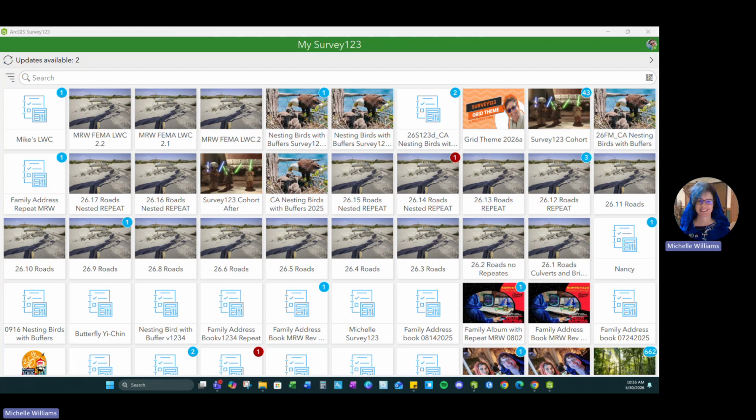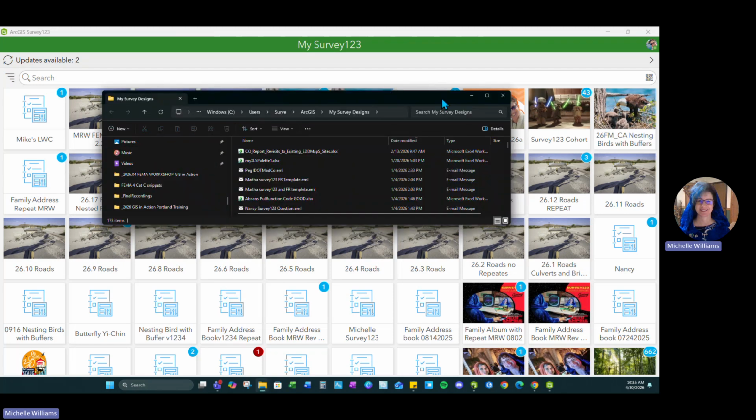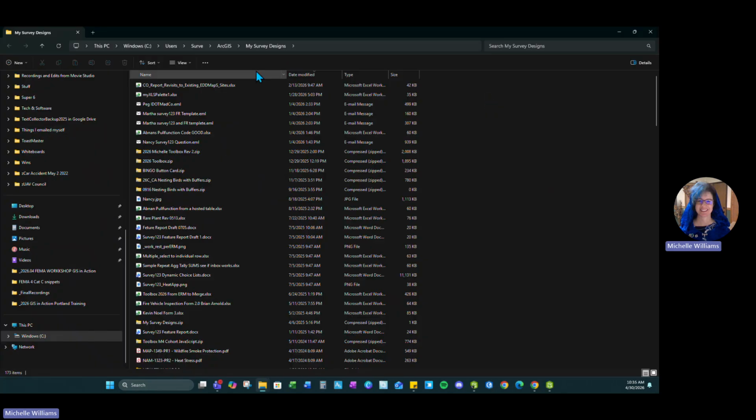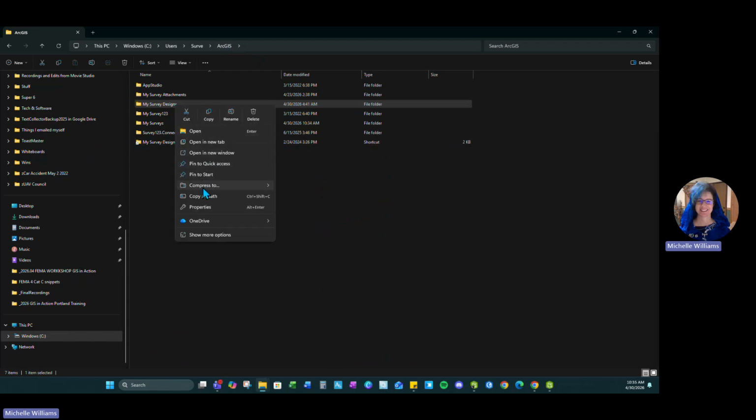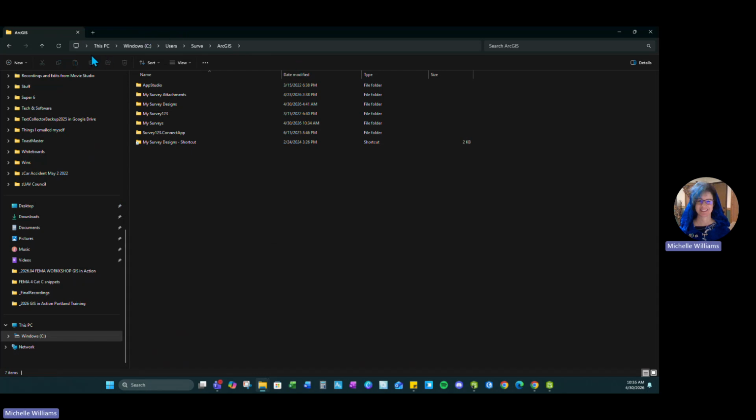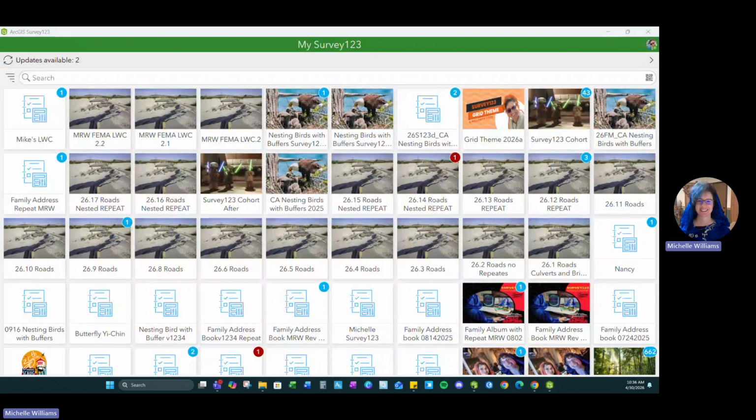Your design folder should not be inside the program file. If you let Survey123 do its thing, your design folder should be in Users, your name, ArcGIS, and then My Survey Designs. If you are afraid that you're going to overwrite something, come into this folder, right mouse click, and compress everything to a zip file. And then put it on your desktop for just a few minutes, just in case. And then at least you'll have a backup. But for the most part, you shouldn't have any trouble.